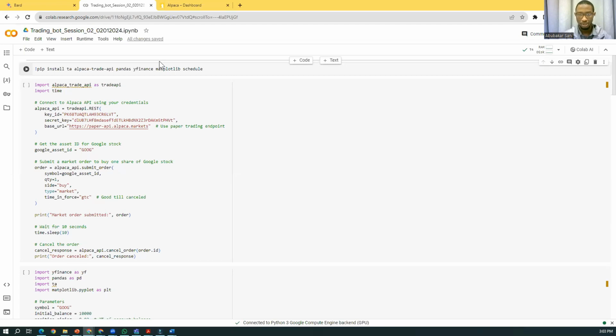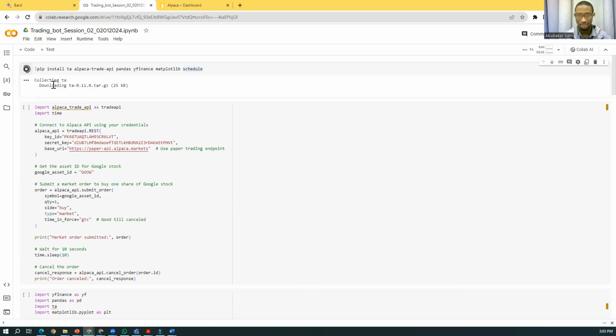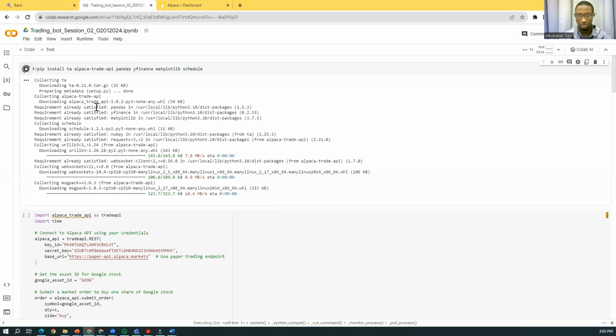In order to install all those libraries which we talked about, starting with TA for the technical analysis, Alpaca, which will give us access to a broker, Pandas for the data analysis, yfinance for backtesting and accessing historical data, Matplotlib for visualization, and schedule for scheduling our trades. So we will install this. That's what I told it I did. So I will start by doing that. As you can see, it is installing, so we'll allow it to finish.